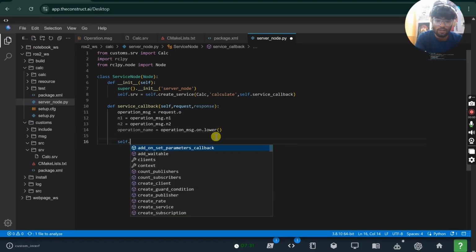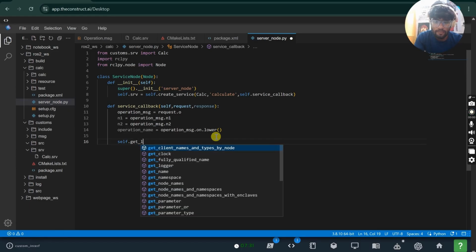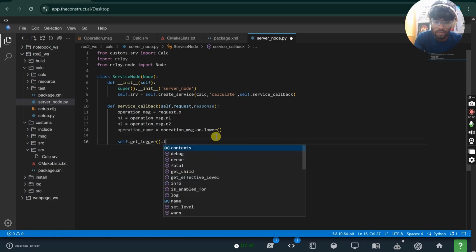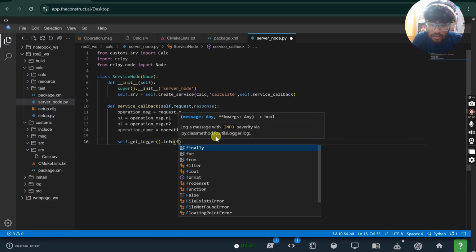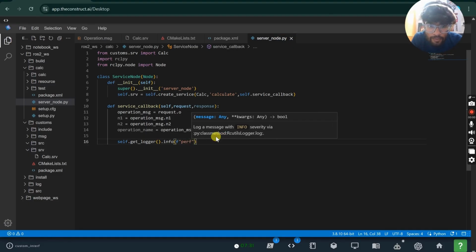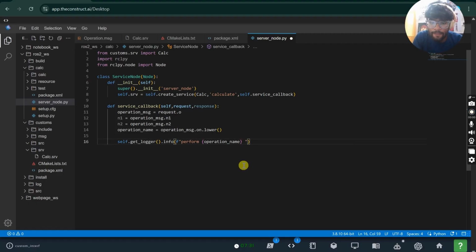And we will also create self.get_logger().info, and let's just say we say perform operation name on N1 and N2. So our logger is also done.